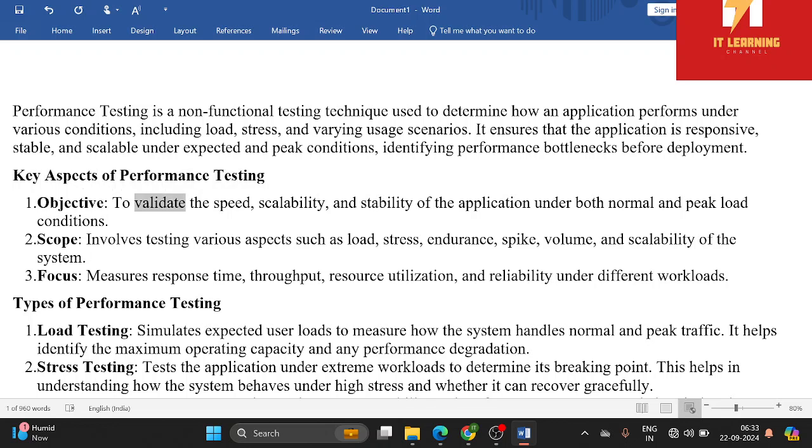Key aspects of performance testing. Objective: to validate the speed, scalability, and stability of the application under both normal and peak load conditions. Scope: involves testing various aspects such as load, stress, endurance, spike, volume, and scalability of the system. Focus: measures response time, throughput, resource utilization, and reliability under different workloads.